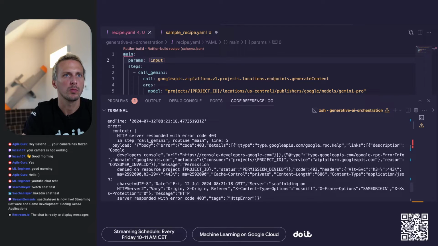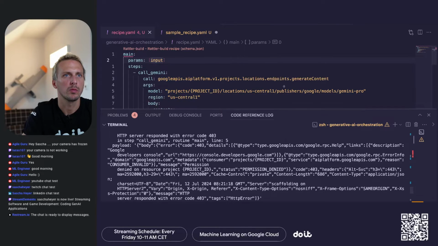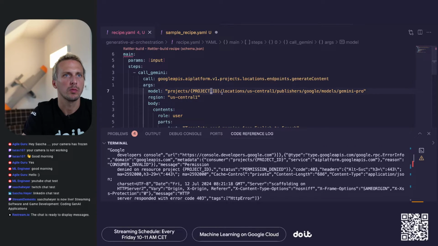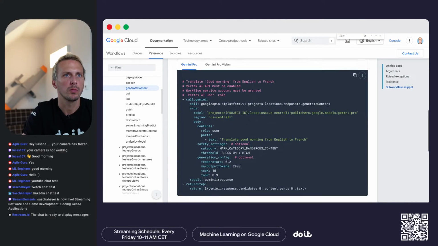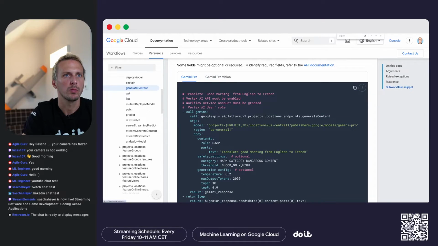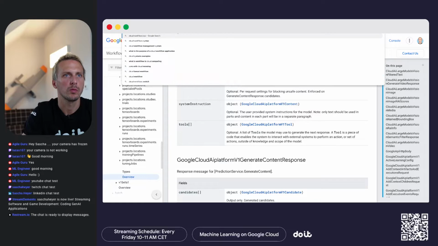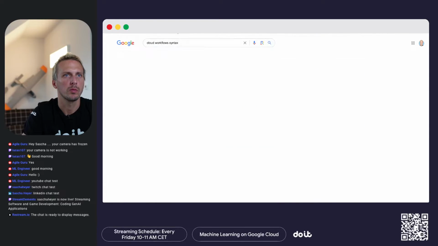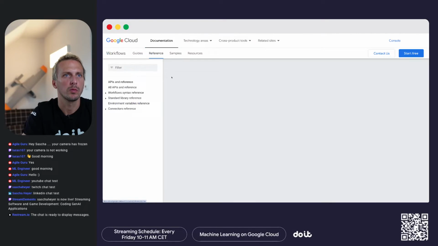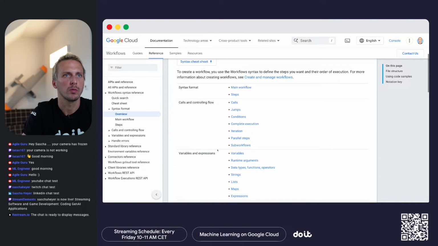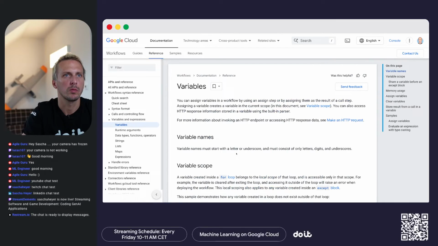So we're having some error here. Let's see, permission denied. Project ID. So project ID is not defined. Probably could add some variables to it. Do we have it here in the example? No. So we workflow syntax. Just open this in a different tab. Let's see. So we have variables. Give this a try.